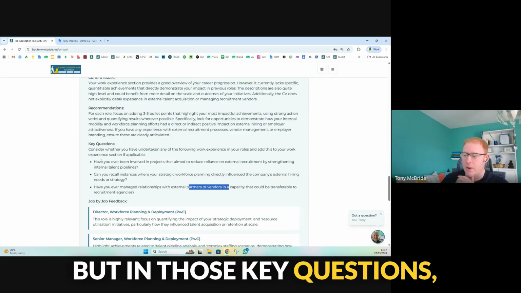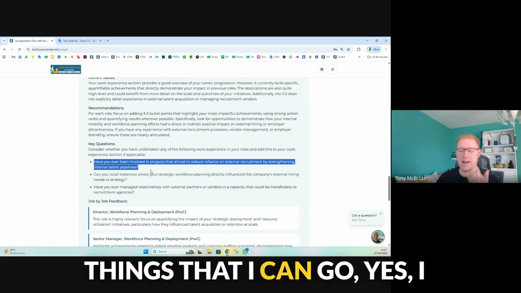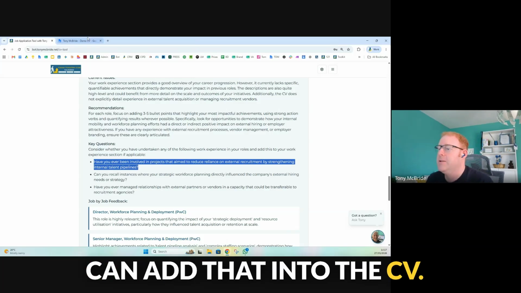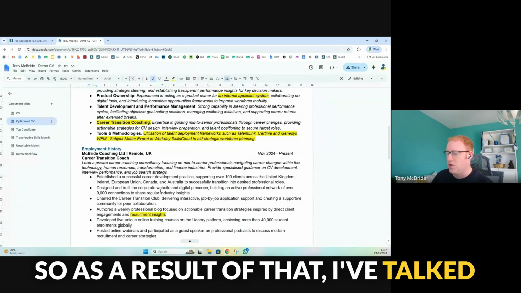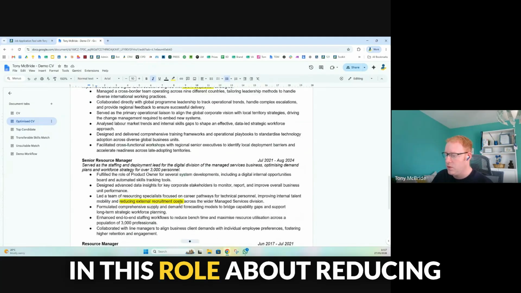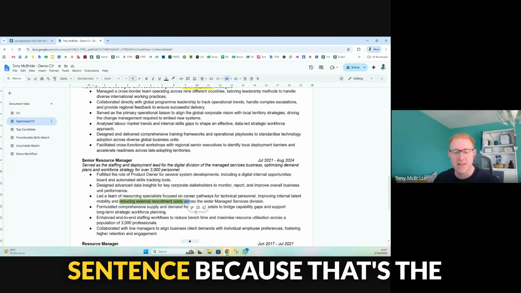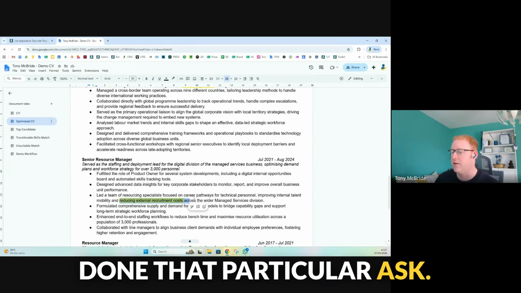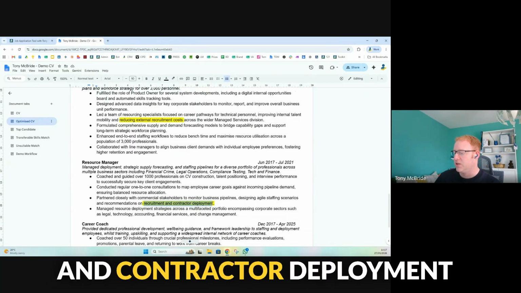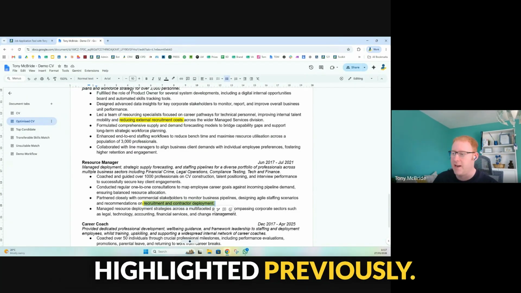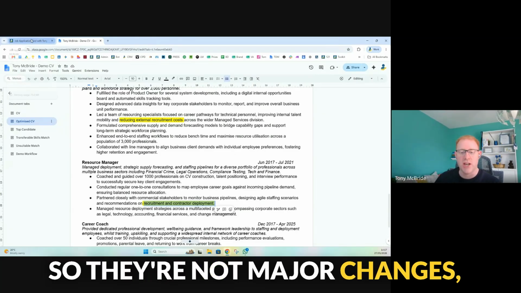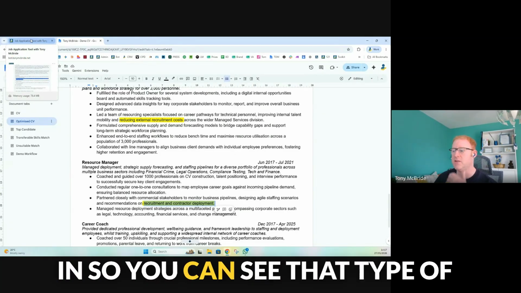But those key questions have forced me to think of things where I can go, yes, I can add that into the CV. So as a result of that, I've talked in this role about reducing external recruitment costs. I just added in that simple sentence because that's the role where I would have done that particular task. Being involved in recruitment and contractor deployment is another one that I hadn't highlighted previously. So they're not major changes, but it just adds this language in so you can see that type of thing.